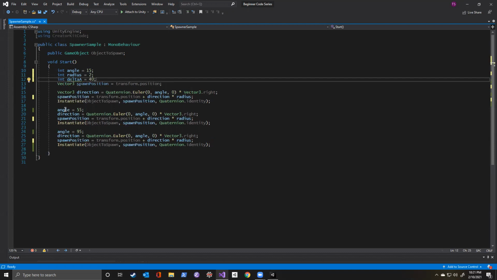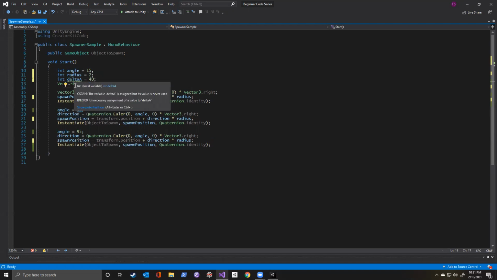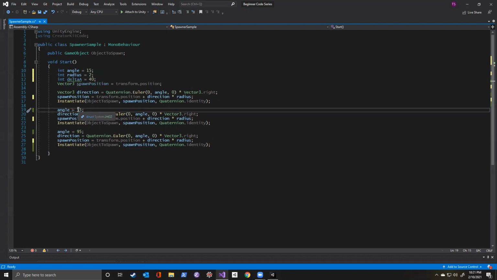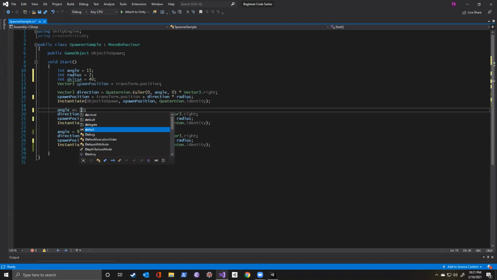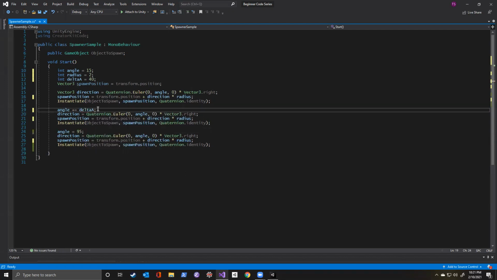Okay. So now the angle is not going to equal 55. It's going to equal the angle plus delta angle is what we're going to do here. And I'll show you a quick way to do that. We can do a plus equals delta angle, delta A. Okay, and what that does is it increments angle by delta A. It's the same as writing out angle equals angle plus delta A, but this is much simpler to read.